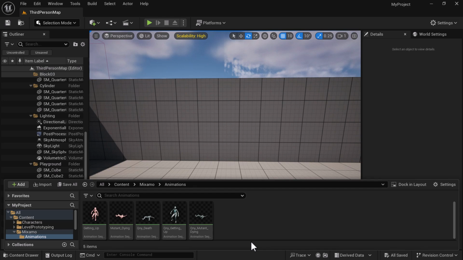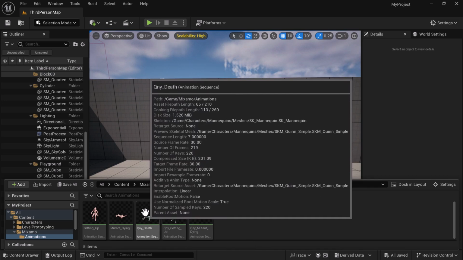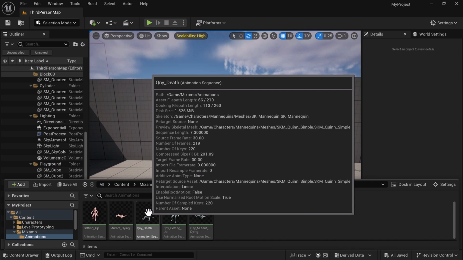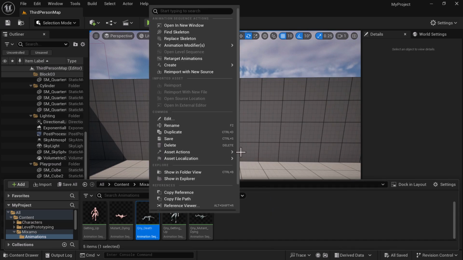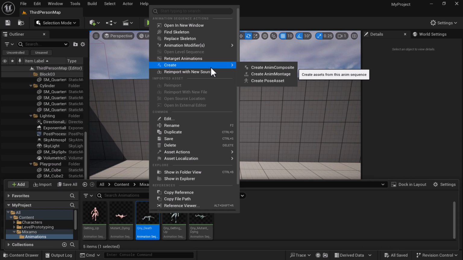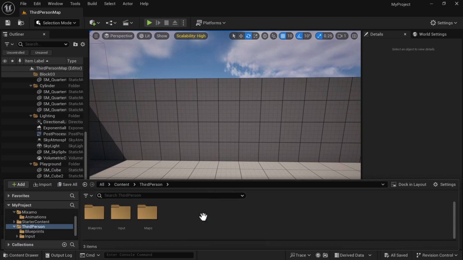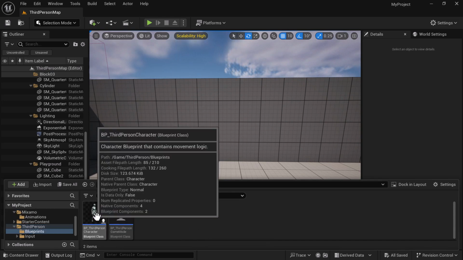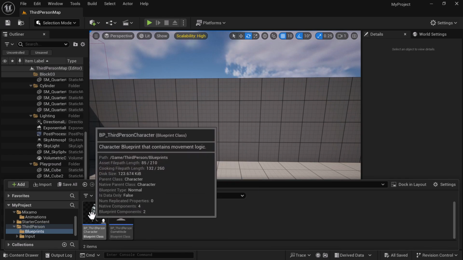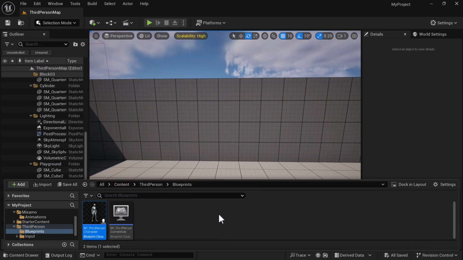Okay, great. Now this QNY death, we're going to need to turn it into a montage, and that's simple. Just right click, and then go to create anim montage. Hit left click. You can just hit the enter button so we can keep it as the same name. Control-Shift-S again. Okay, great. Let's go back to our content folder. Go to our third person. Go to the blueprint folder. And then right here, we're going to need to duplicate this 2 times.